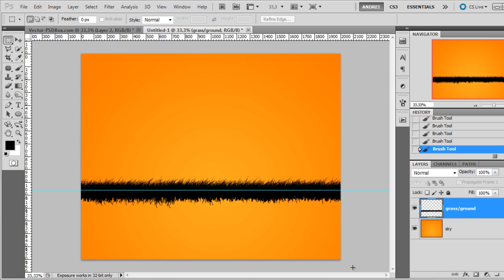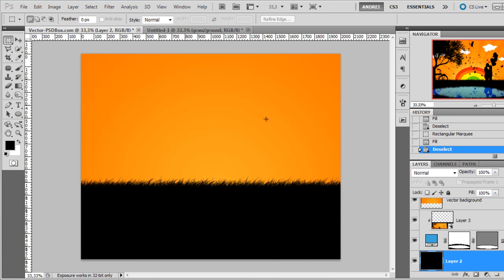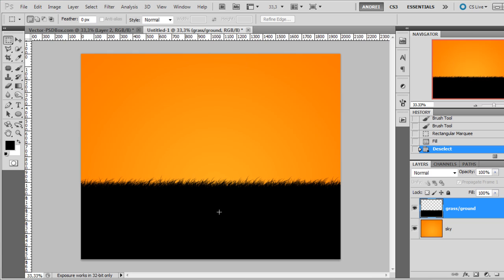And now you can paint all this area with black if you want. You can use the marquee tool, select everything, and just fill it with black. Now you have your ground there. I leave this space here because here is where I will add that lake. This is optional. You can make the ground lower if you want.